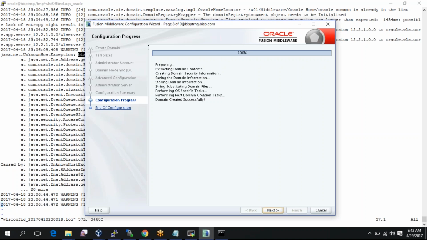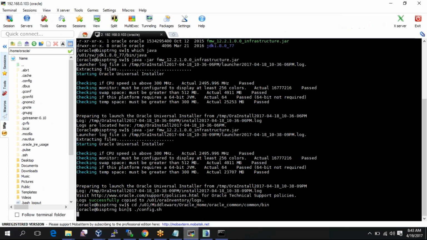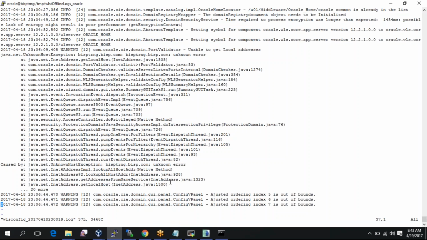Configuration is completed here. I'll go for the next one, and this says this is the directory where the domain is located, and this is the admin URL. Okay, let's go to the directory first. I can copy it from here, or I can just go to this. So it's under Oracle Home, user_projects, domains. Let's see.